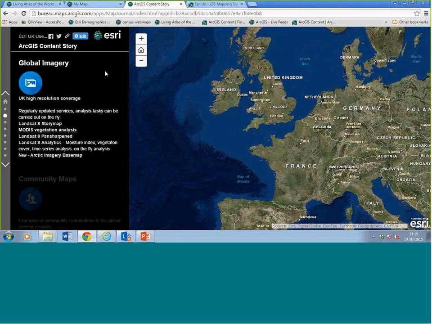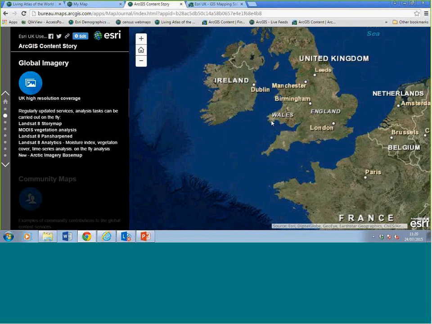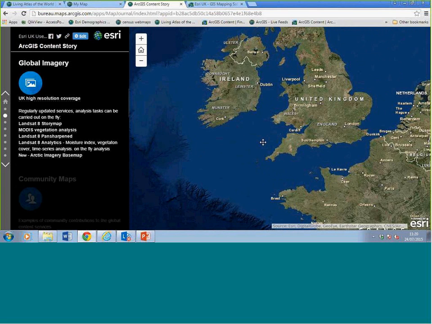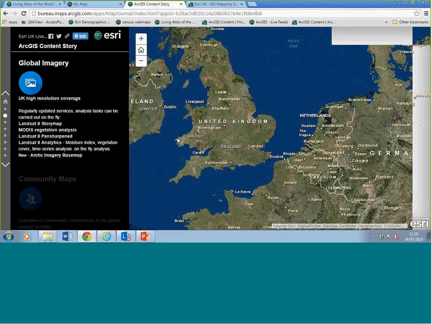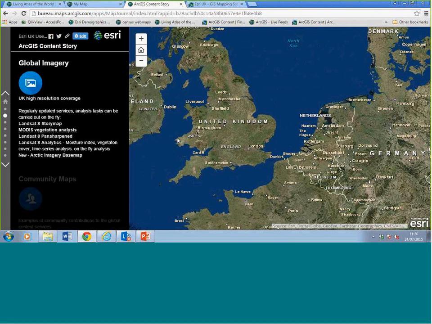And again, this is one of the most popular base maps. It's a multi-scale base map, as you'd imagine. So it's global, small scale at global levels, down to much larger scale imagery in the high resolution areas.